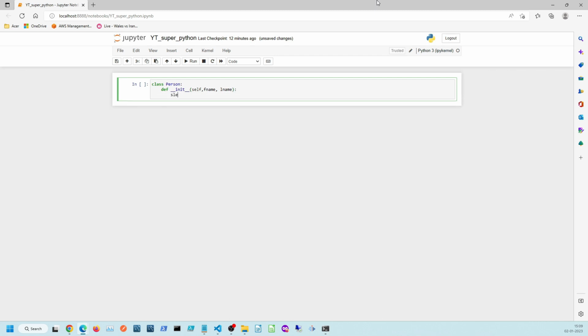Then we will initialize: self.first_name equal to fname, self.last_name equal to lname. Once this is done, we will create one more function that will return the first name and last name together. The function name will be get_full_name, and it will take a parameter called self. Now we will return it.